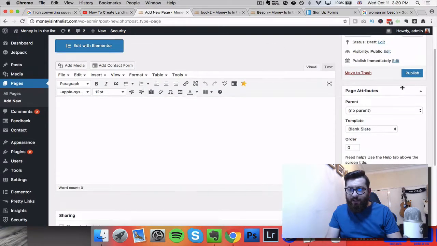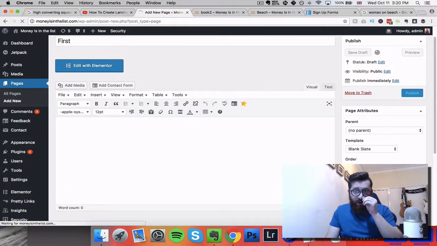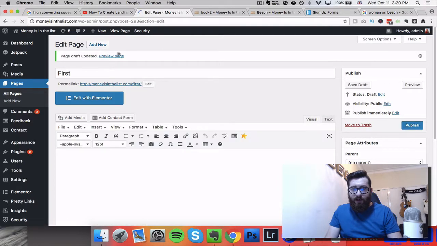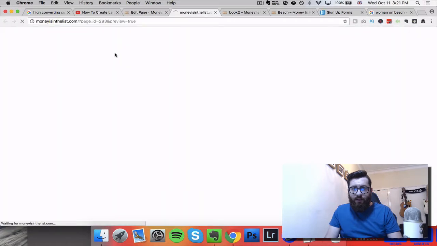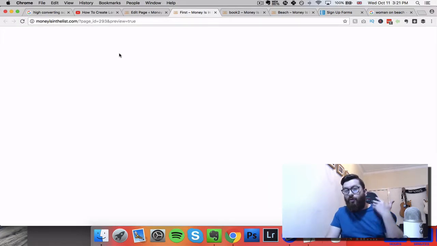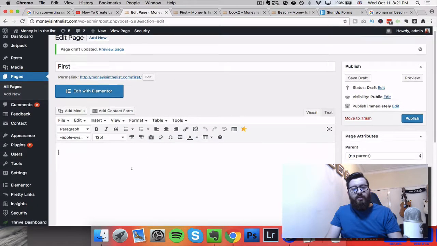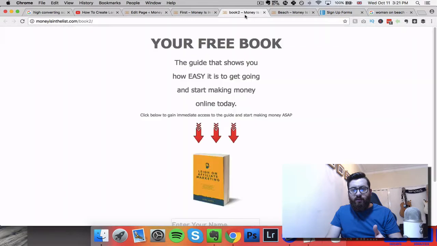So if I click save draft, hopefully when I click preview this page, it's just going to show us a completely white page. Okay, so it's taken out all of the sidebar on my website, the headline, and it's changed it to white, because my website is green. Okay, so now we're going to start building the page. So let's just have a look at what we've got.